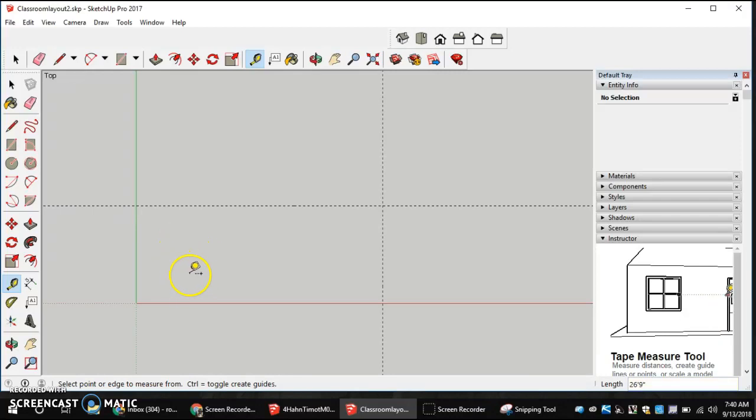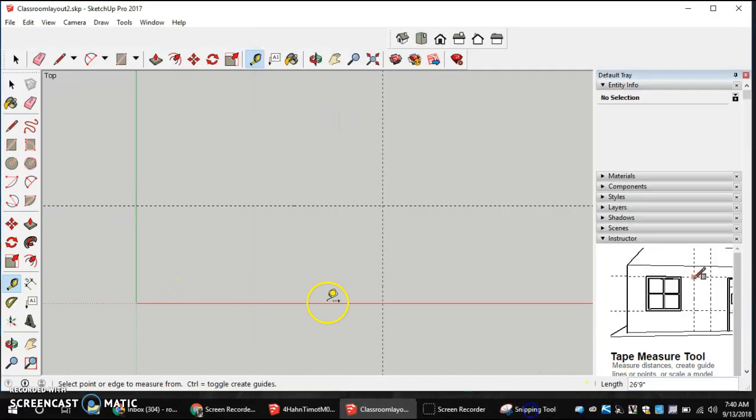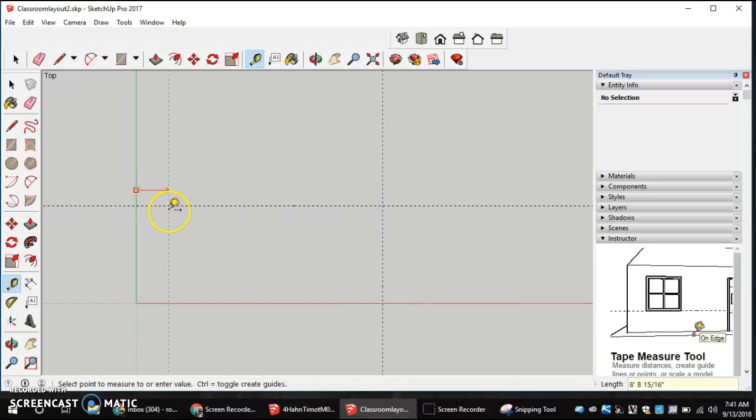Now the next thing I'm going to do is make the little cutout piece that I have going down the wall, my north wall, and that is 6 feet 7 inches, and then I'm also going to add the 11.4 on the other side. So coming in, I go 6 feet 7 inches. Oh, I had the wrong measurement there too, so 6 feet 7 inches, and then 11.4 from the other side.